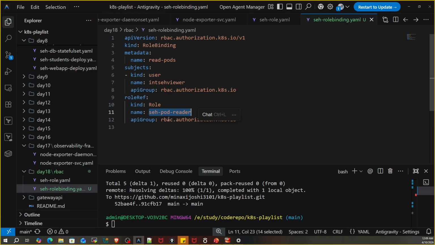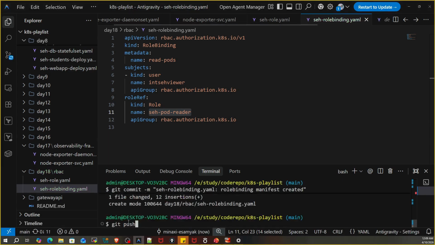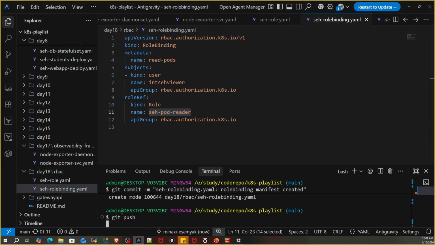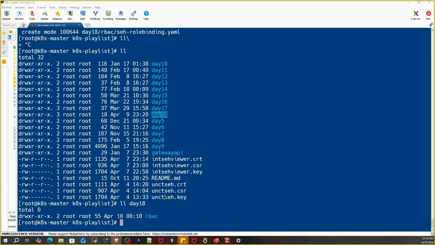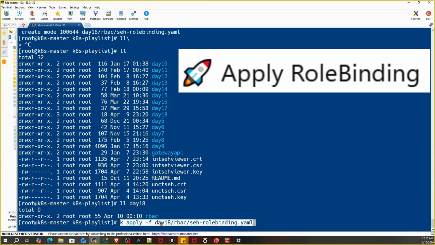Now I will save this file. Since I am maintaining everything in version control system, that is GitHub, so I will push this to GitHub using git add, git commit and a git push command. Now let's go back to the Kubernetes master node. First pull the latest changes using git pull command, and now apply the role binding using kubectl apply -f day18 RBAC sch RoleBinding.yaml.